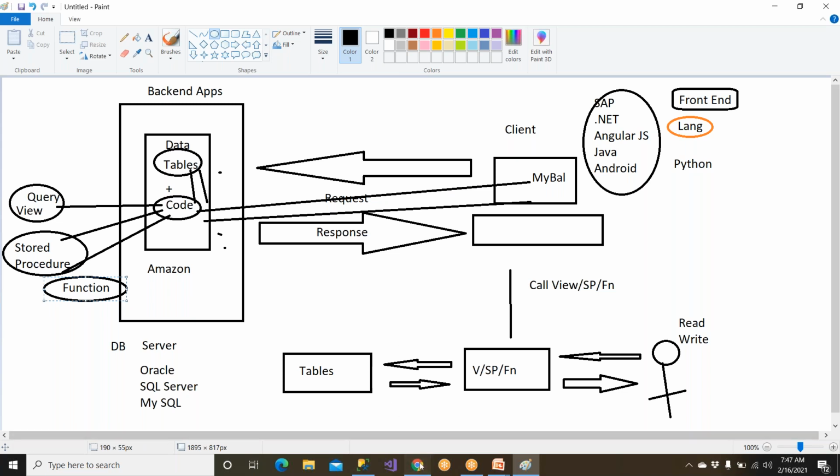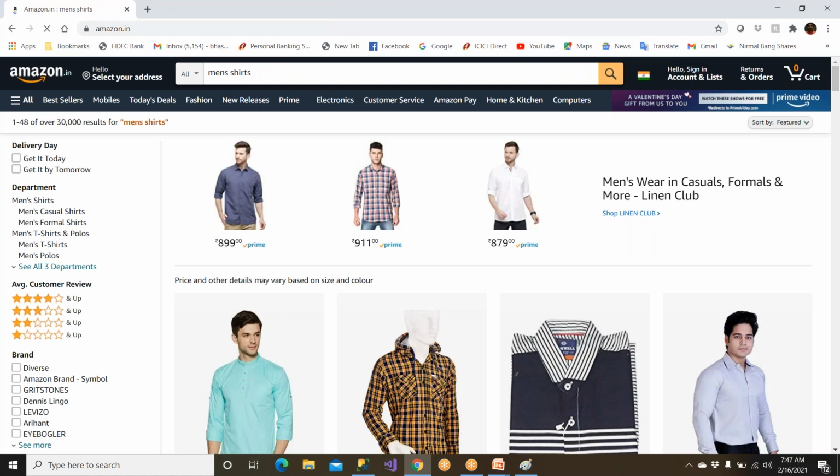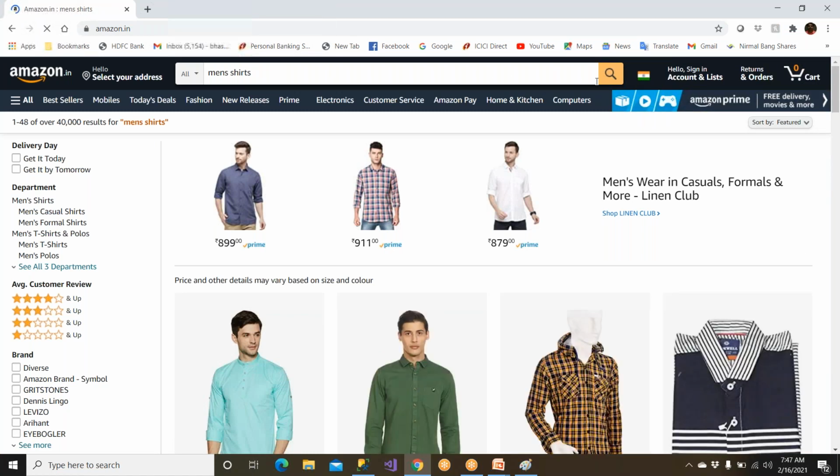So every time you click on something, what will happen? Either a view is getting called, or a stored procedure is getting called, or maybe a function is being called. Remember that. Clear? It is not a query which is getting generated anymore.